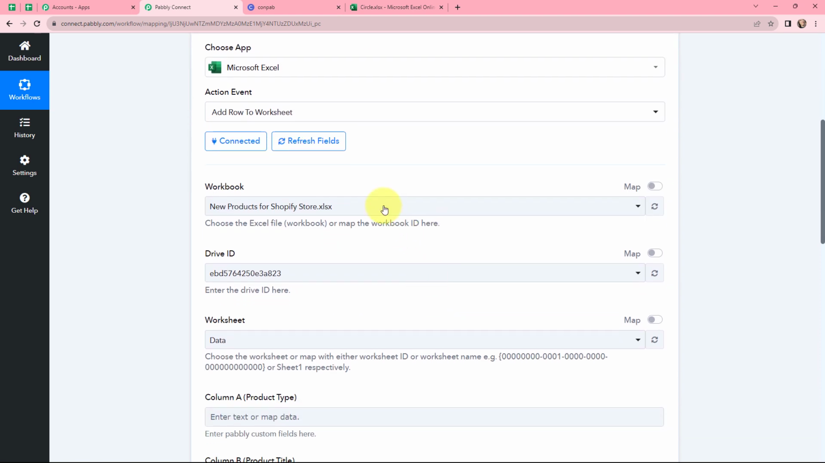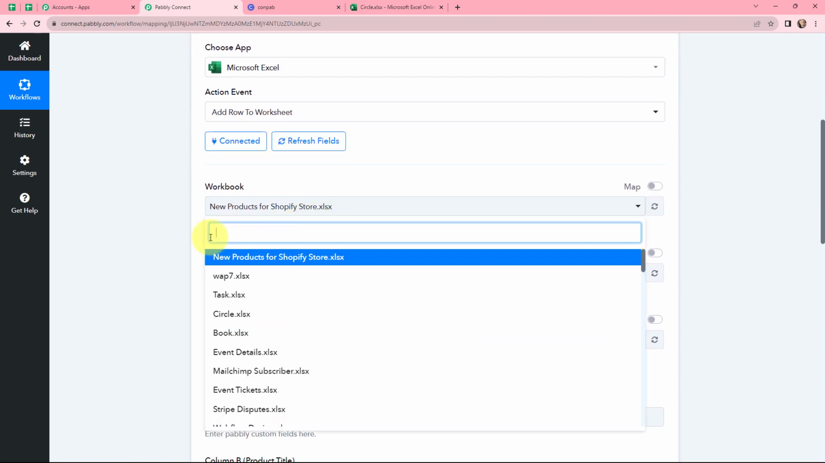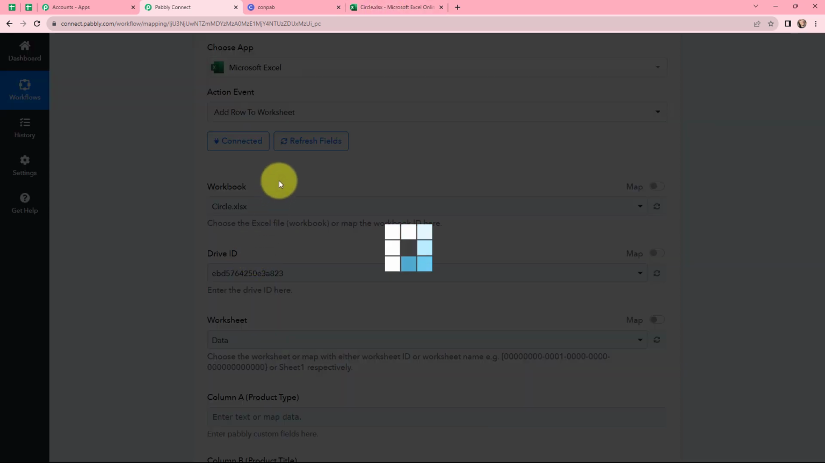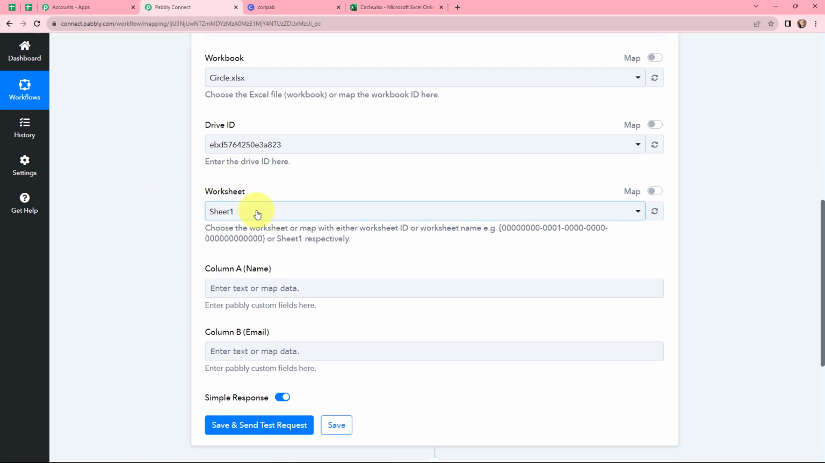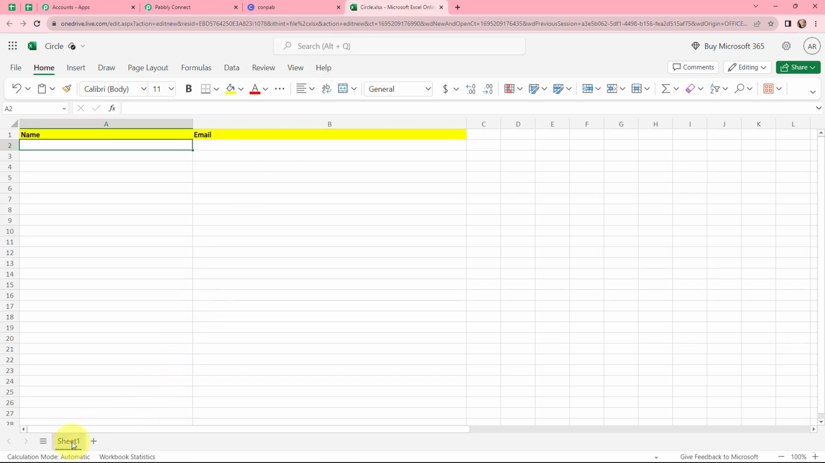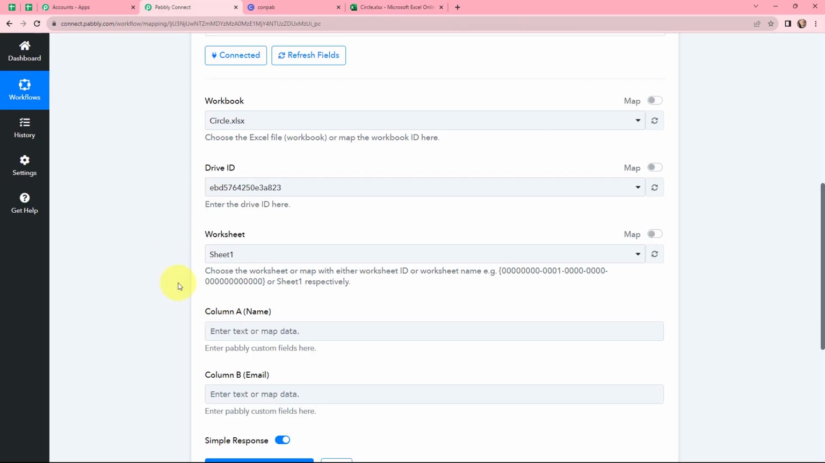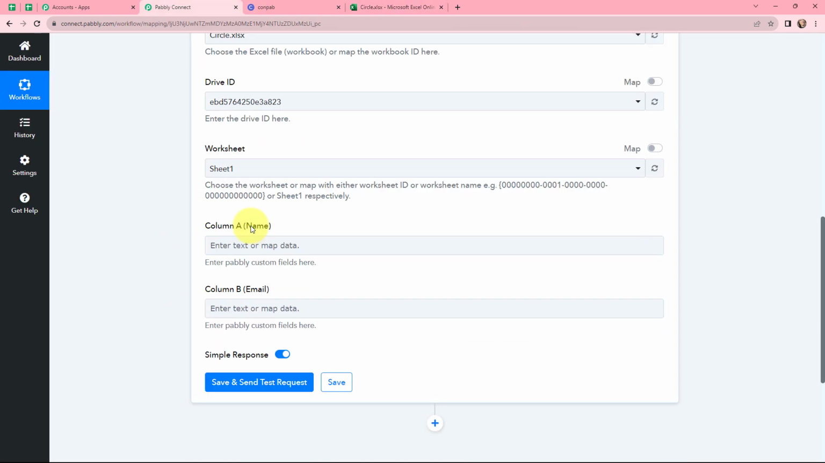Moving to workbook. So from this drop down, I will be selecting my workbook. So my workbook name is by the name of Circle. So I will search for Circle, and here it is. I've selected it. And here is the drive ID. Moving to the worksheet, so my worksheet is only one. Here you can see that I only have one worksheet, so it has automatically captured over here. Moving to column A and column B, that is name and email.